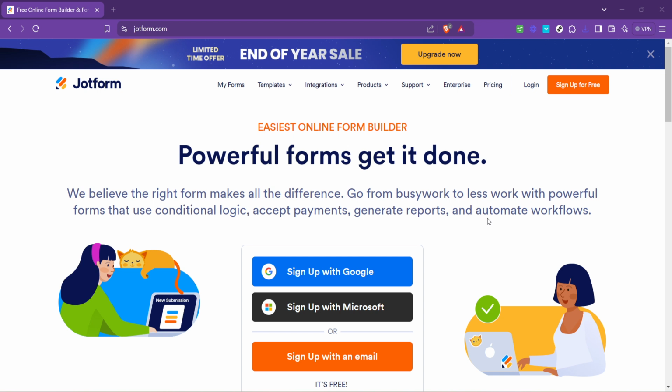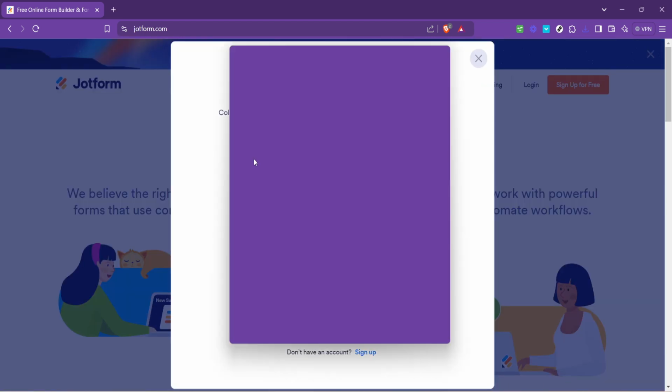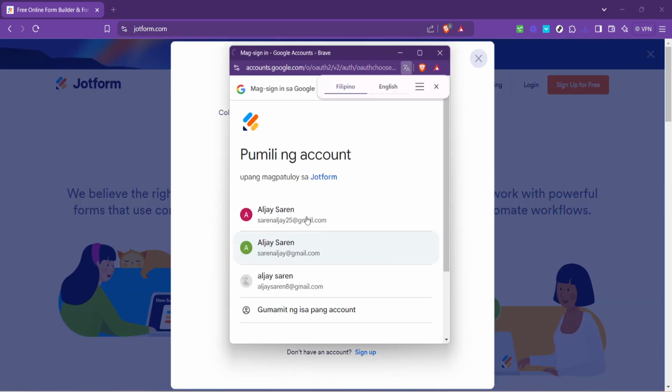First things first, open your favorite web browser and go to the Jotform website. You'll find yourself on the homepage of this free online form builder and form creator. It's the starting gate to solving your problem. Now look for the login button. It's your gateway to accessing your Jotform dashboard, where all your form creations and settings reside. Click on it to move forward.